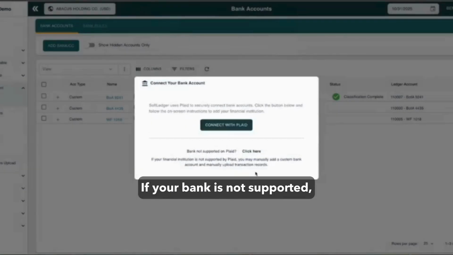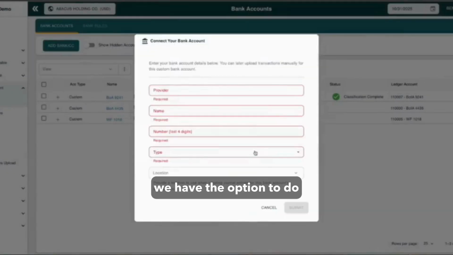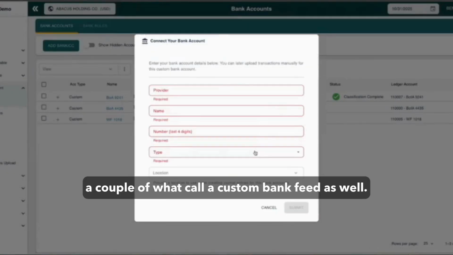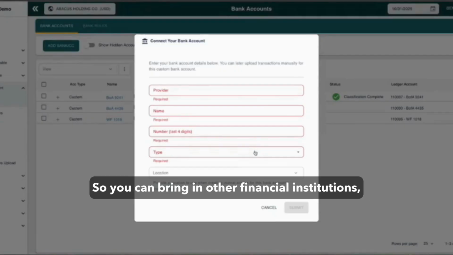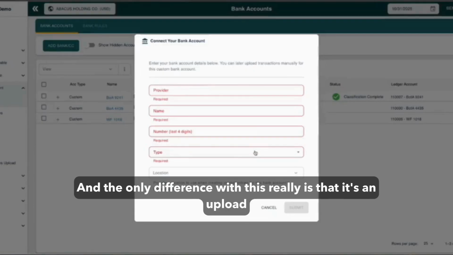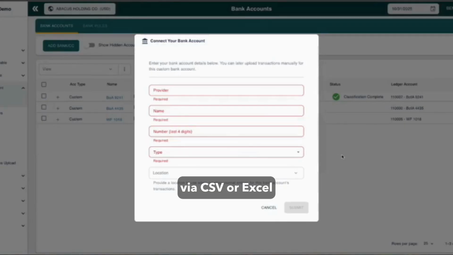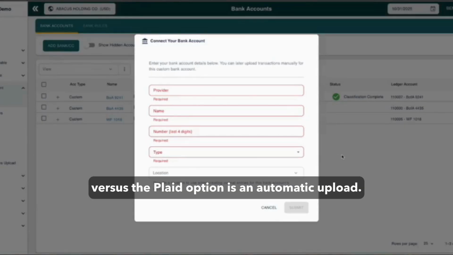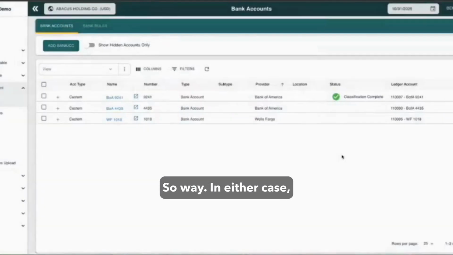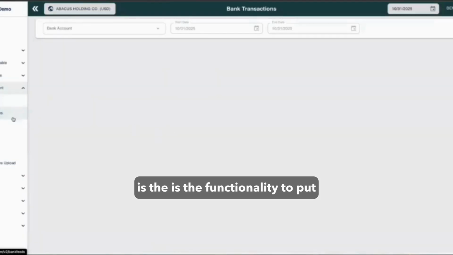If your bank is not supported, we have the option to do what we call a custom bank feed as well. So you can bring in other financial institutions, any other type of account, to the system. The only difference is that it's an upload via CSV or Excel, versus the Plaid option, which is an automatic integration.